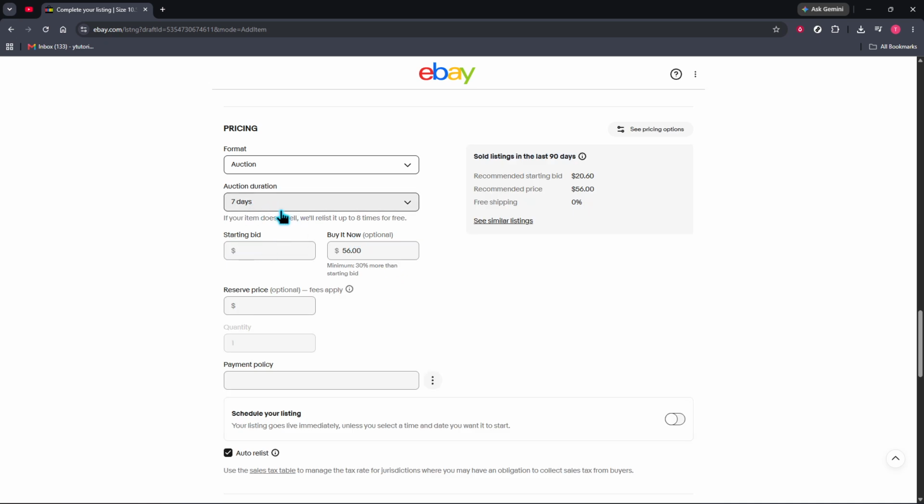When everything looks correct, click List It to publish your auction. And that's how to set an auction on eBay using Desktop.